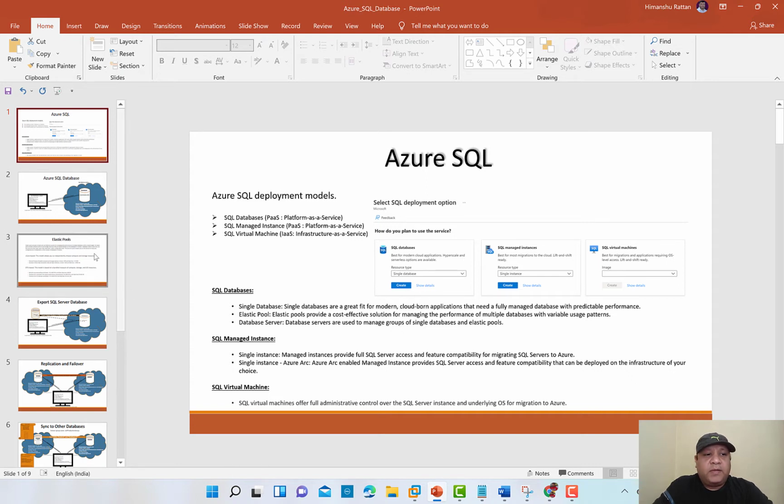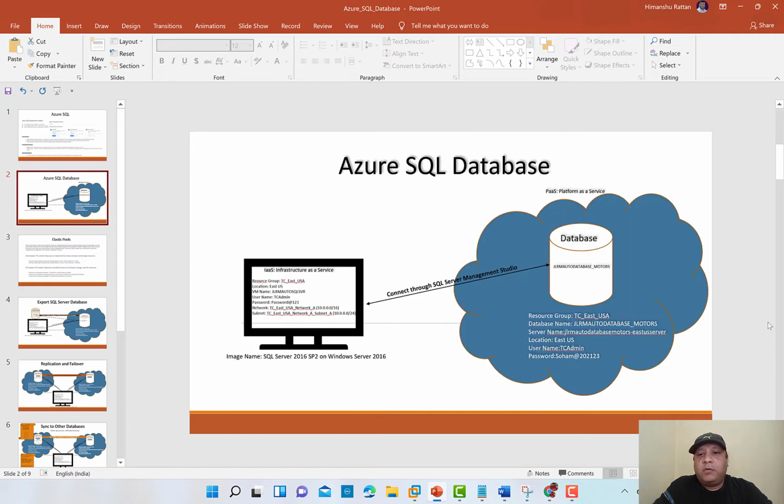Let me go to my second slide, in which what we are going to do today. I am going to create one database with the name GRM Auto Database underscore Motors in East US region, and in the same region I am going to create a virtual machine as well, and through that virtual machine, which will be in Azure, we will be connecting this platform as a service, this Azure SQL database with this virtual machine. So to start with, let me go to my Azure portal.